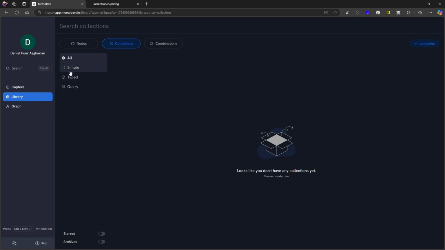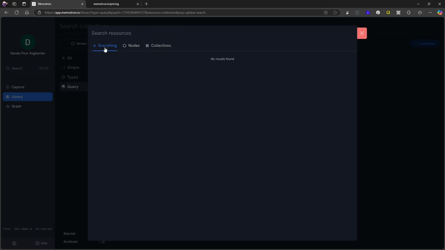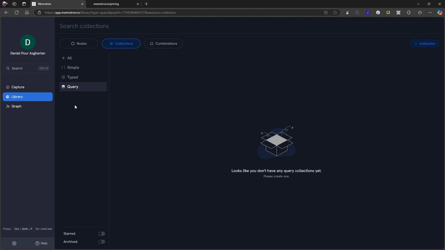And I actually like the fact that you can have your different collections like this, so you can see which ones are query typed or simple. My guess is that this query is coming soon, since it's already added in here. So my guess is that that ability is coming soon as well. You have your search bar right here. You can search everything. You can search nodes, or you can search collections. And that actually covers most of the basic functionality.